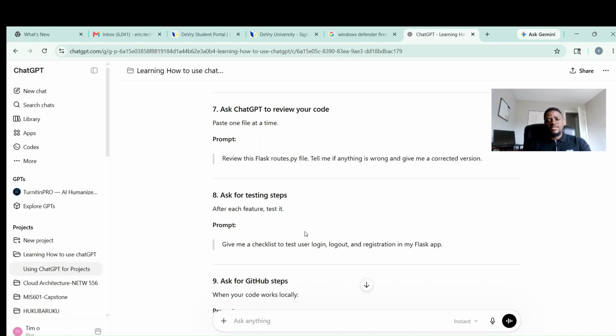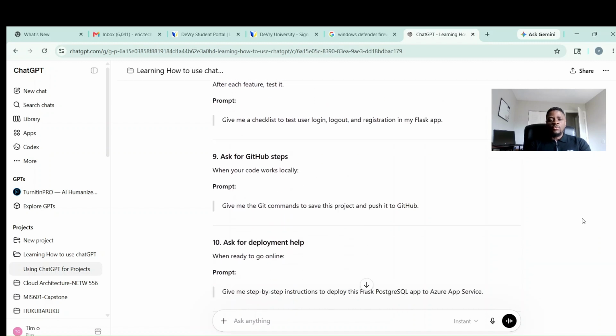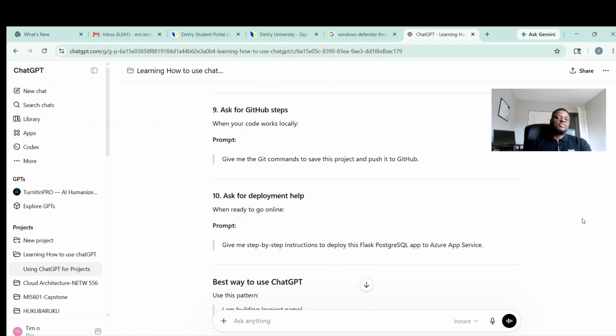Then ask for testing steps. You have to test to make sure this is going to work very well, because ChatGPT is retrieving and doing different things at the same time, so there's usually a very large room for error. So you have to first understand coding. You have to understand what you're doing. ChatGPT is just assisting you. It's not doing everything for you.